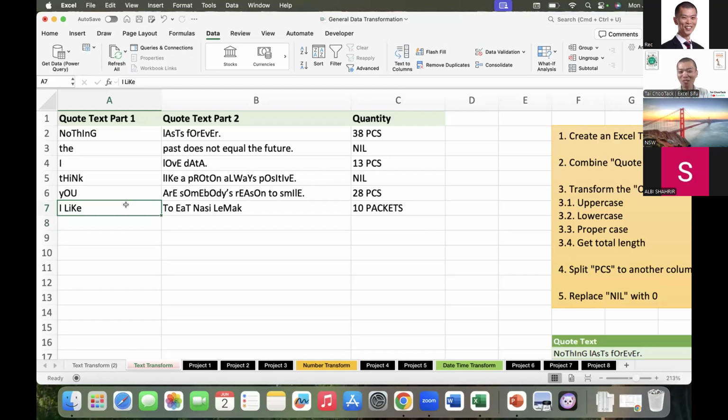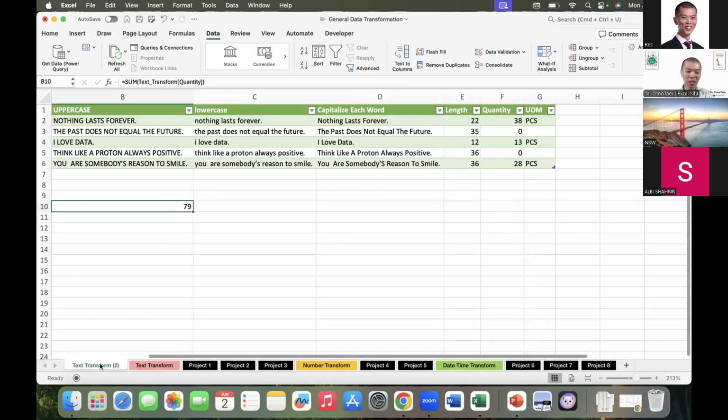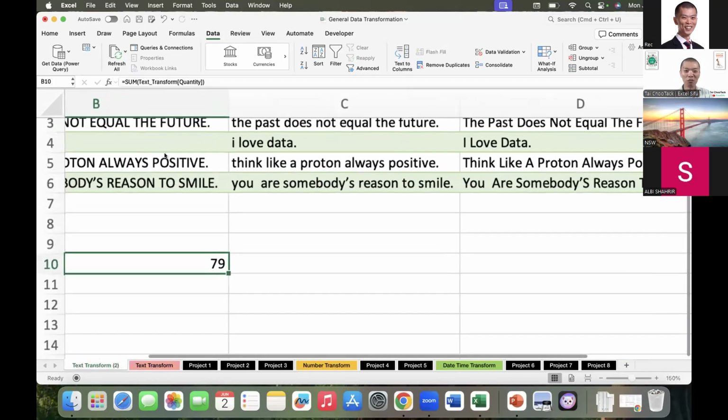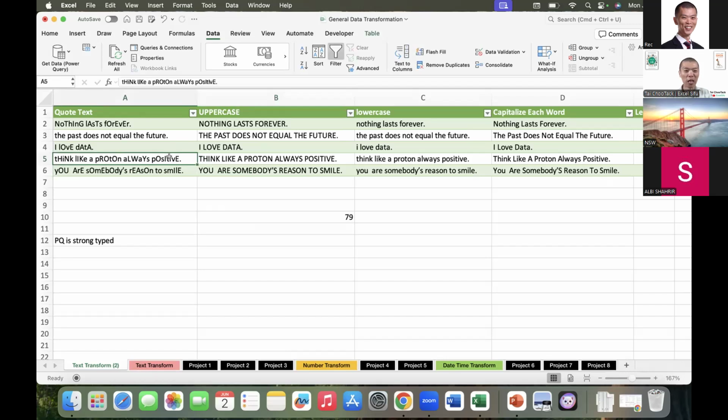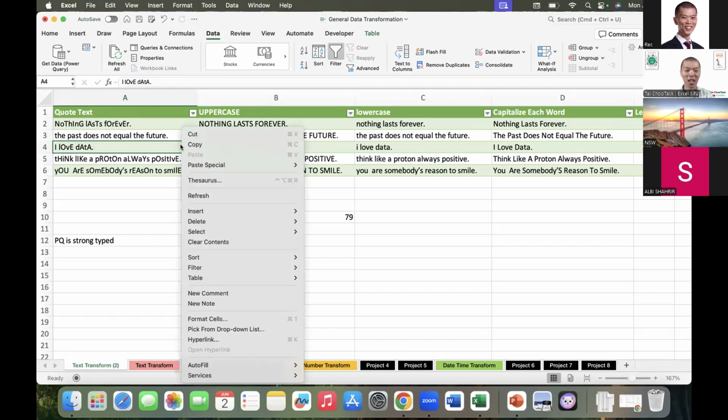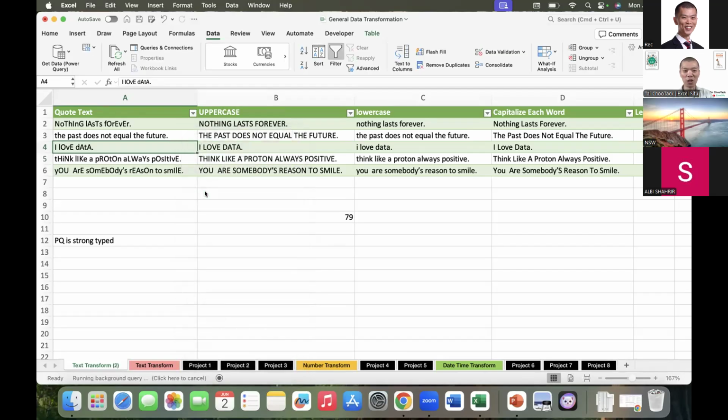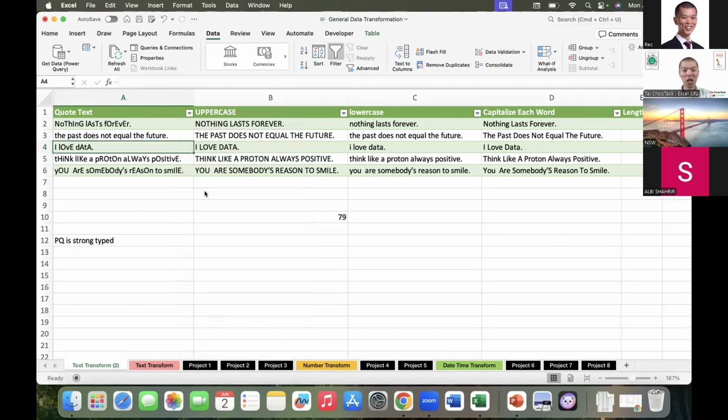Tracy said need refresh. Let's see. I go back to my text transform, the green color table. Some of you may say need to refresh. Let me refresh. I just right click on the green table and choose refresh. Do you see the new data? No, you do not see that.